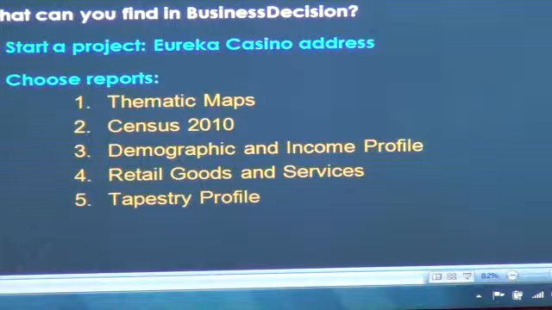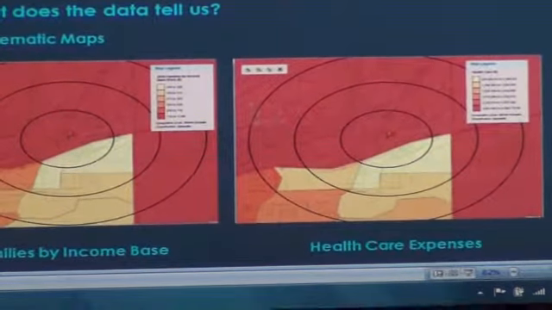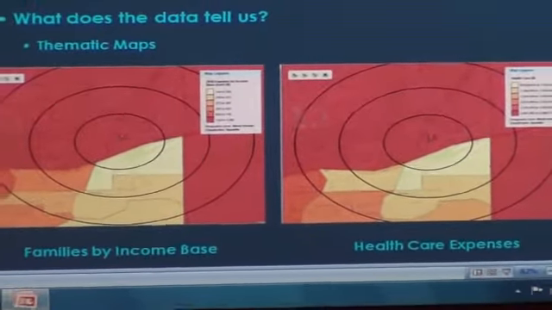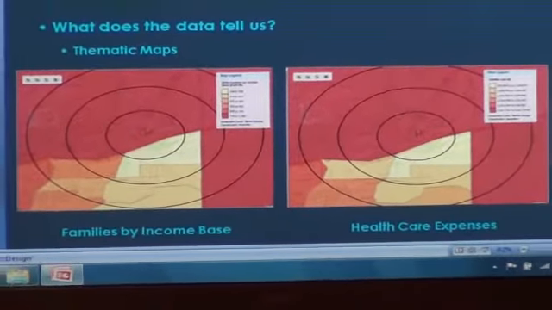Okay, so some of the reports that I chose to run, and again, there's probably 40 different reports, and I'm going to walk you through each of these just to give you a sense of the kind of information you can pull out. I did thematic maps, Census 2010, demographic and income profile, retail goods and services, and then the tapestry profile. So the first report that I ran is called the thematic maps. And basically what that means is when I chose those other 4 reports, in the background they were running them, it pulls up this ability to, it gives me that radius.